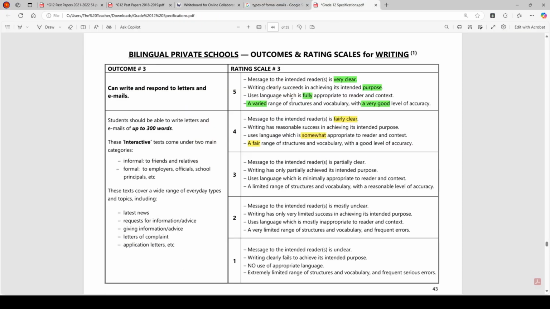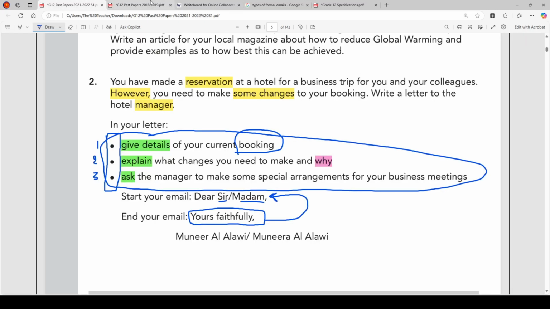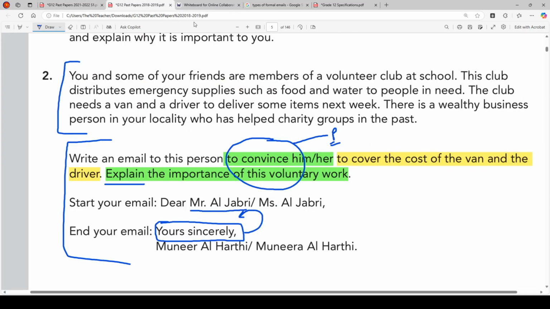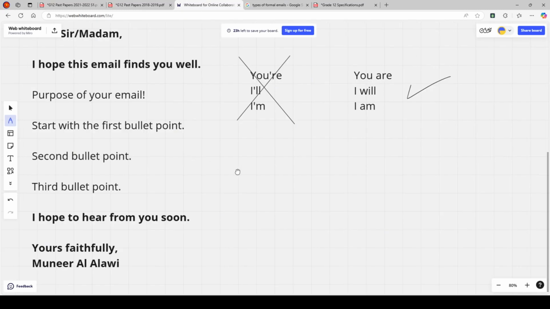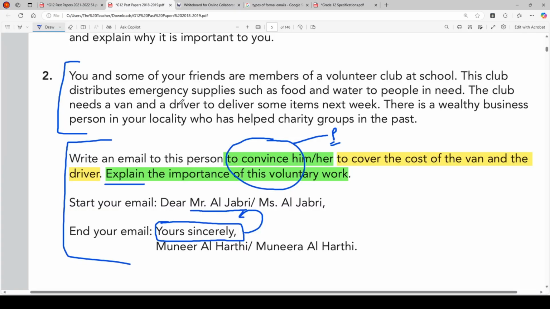That is it if you want to get the full mark. The same mark scheme applies to this one as well, right? Even though this one has bullet points and this one doesn't have bullet points. So this is how to write a formal email. I advise you to look into different vocabs. If you want to get the full mark, use different vocabs in your email and vocabs that are linked to the topic. In this case, voluntary work, right here.